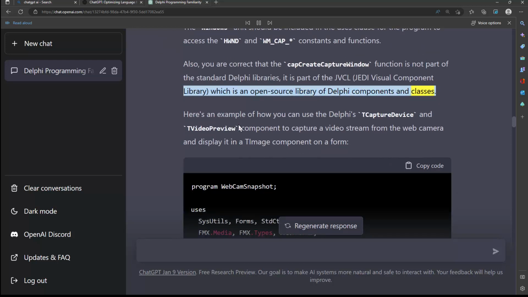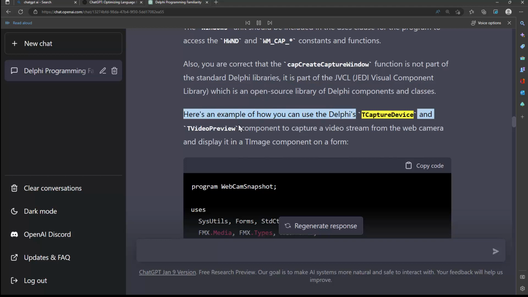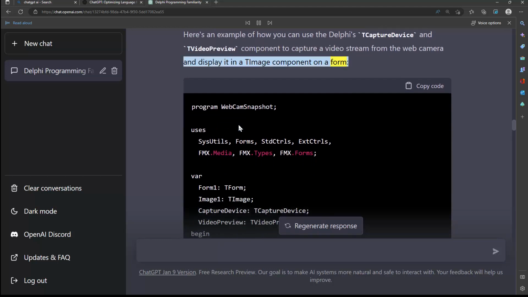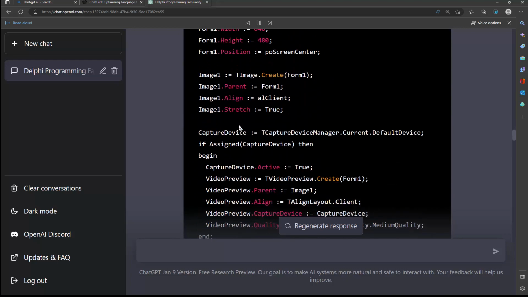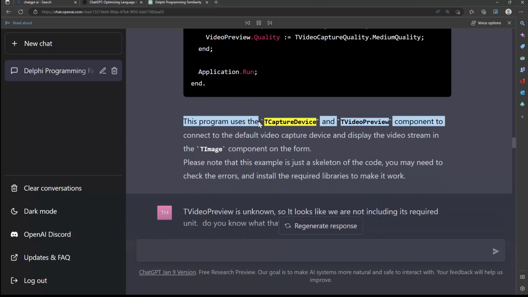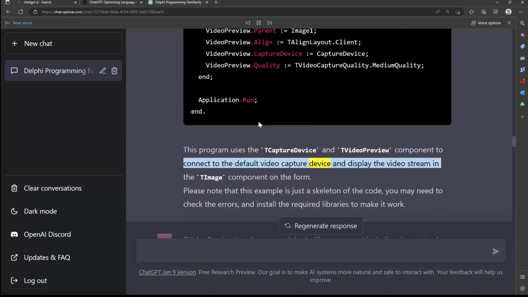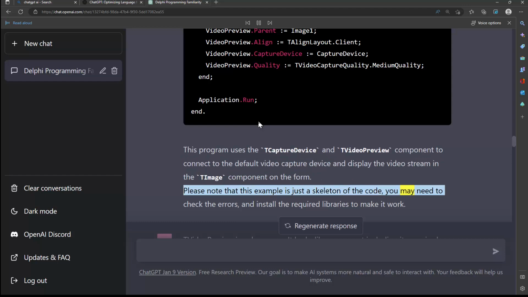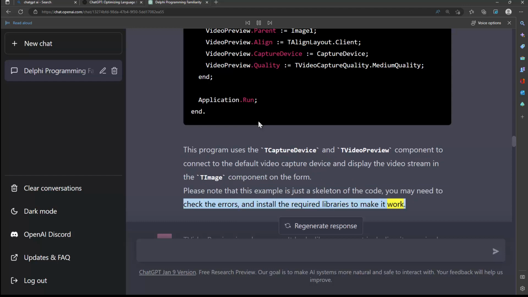Here's an example of how you can use Delphi's TCaptureDevice and TVideoPreview component to capture a video stream from the web camera and display it in a TImage component on a form. Program webcam snapshot uses sysutils, forms, stdctrls. This program uses the TCaptureDevice and TVideoPreview component to connect to the default video capture device and display the video stream in the TImage component on the form. Please note that this example is just a skeleton of the code. You may need to check the errors and install the required libraries to make it work.